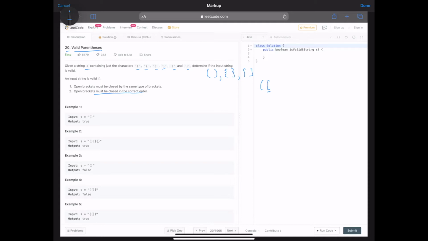So square bracket came over here, close the square bracket and close the round bracket, right? This should return true, whereas if you have this kind of input, this should return false, right? So this is the question. Now let us see the examples that they have given us.